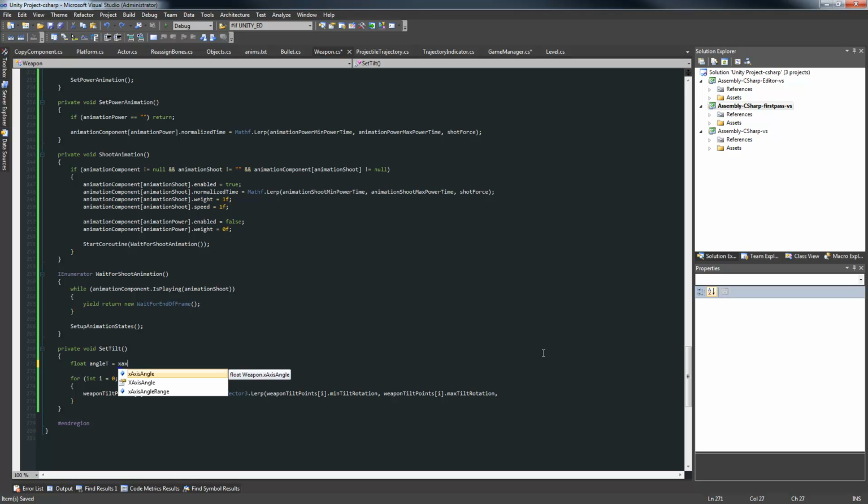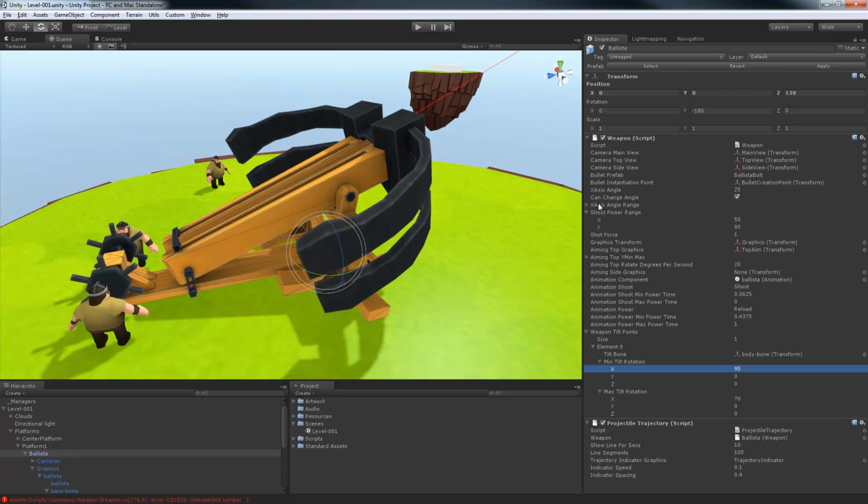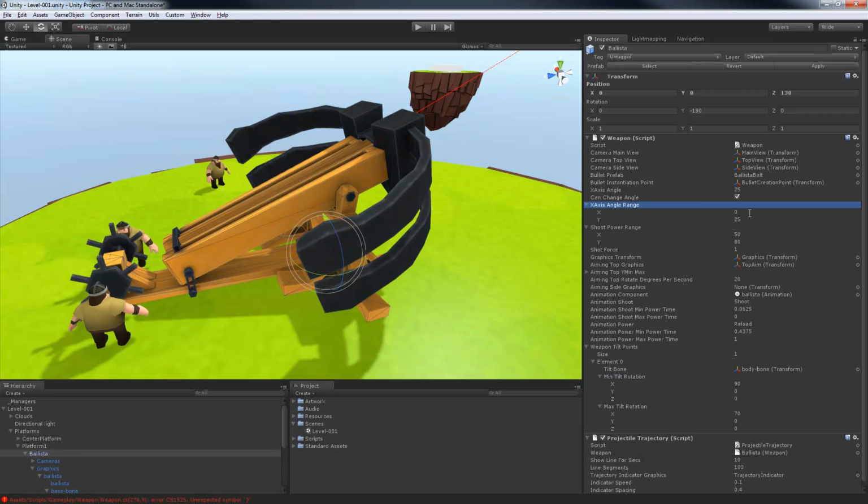Alright, so how do we work this out? We've got x-axis angle, which is going to be an angle between our, where is that? Here, so in this case 0 and 25 degrees. So we know that 25 degrees is not right. It should be 20 degrees based on this. So we might as well change that. So between 0 and 20 degrees.